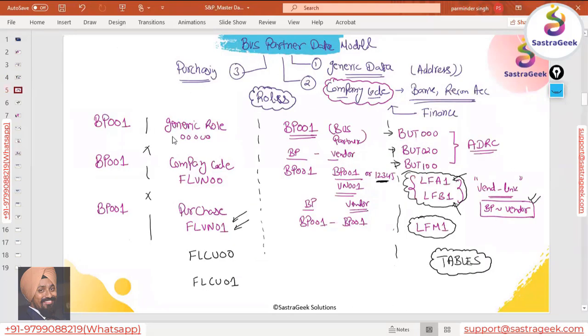So we have done with the generic role. Now we need to go ahead and extend this vendor to the company code, and then to the purchasing. First you can extend to the purchasing, or then company code, or first you can do the company code and then purchasing. It's independent. Any way it can happen.